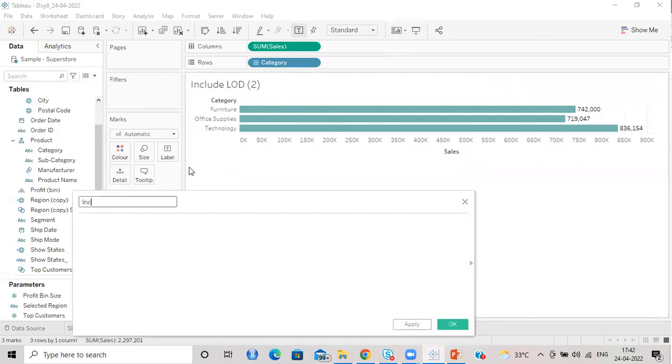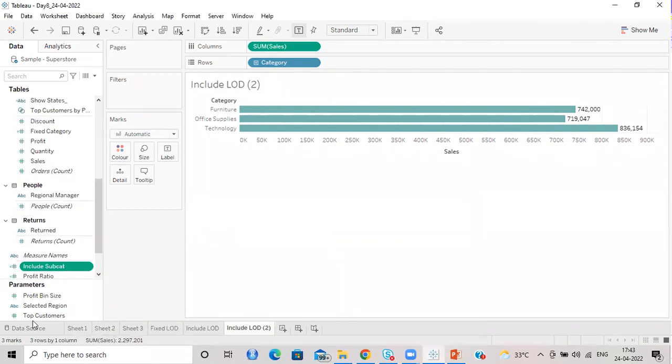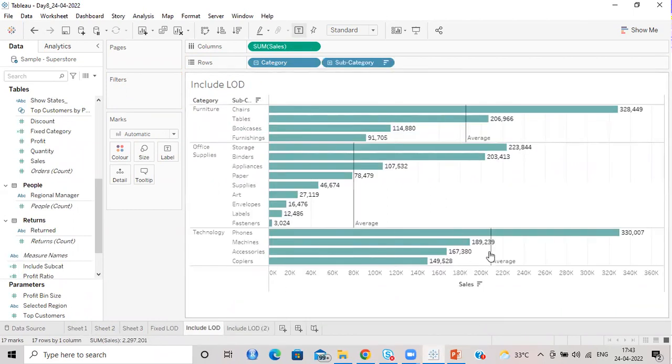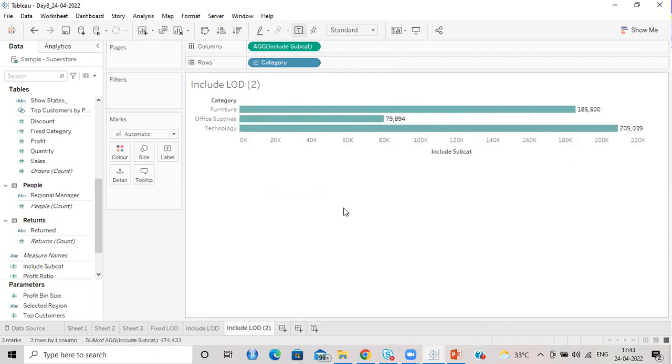Let's say I will write include subcategory. So first what happens? Sum of sales happens, right? Then the average happens, right? On top of it. Let's say if I just do this, let's see what happens. Can you see now? 185,500, 79,894, 209,039. This is what, 209,039, which otherwise is not possible.